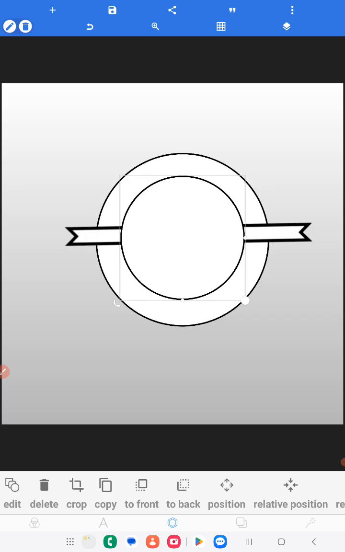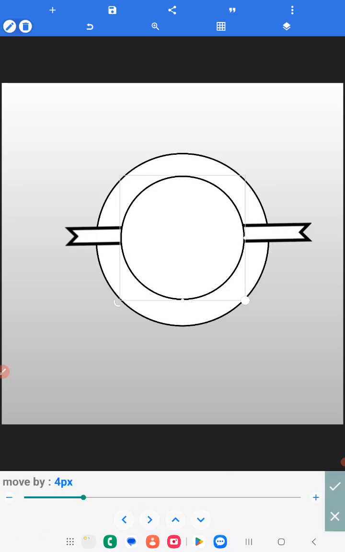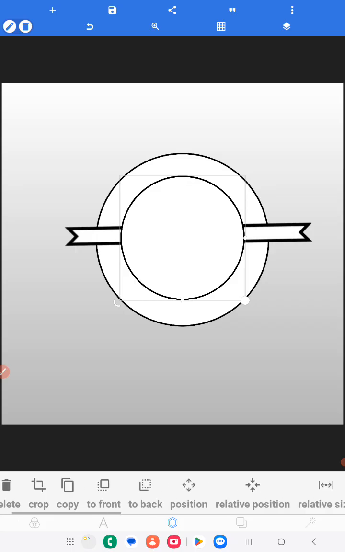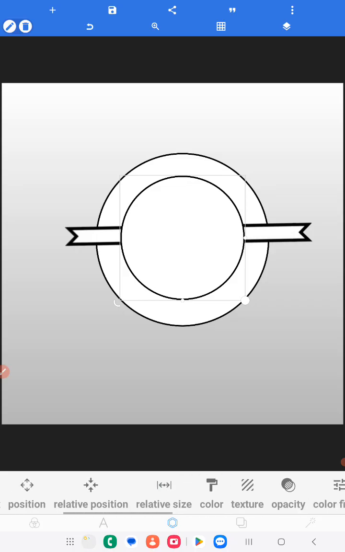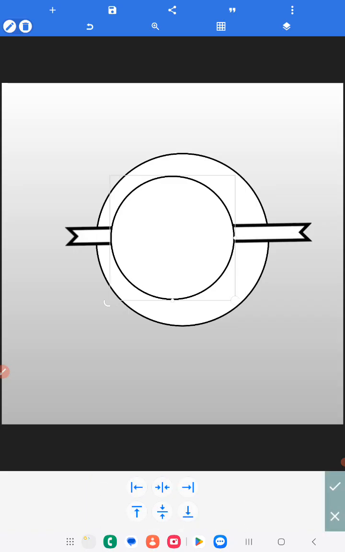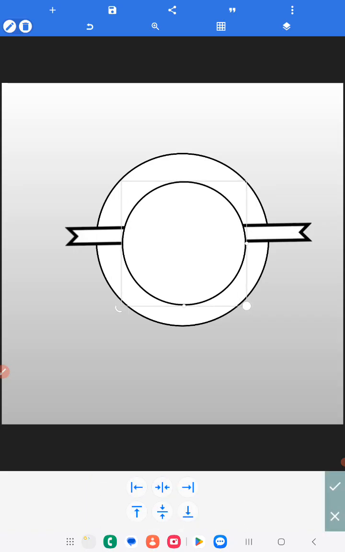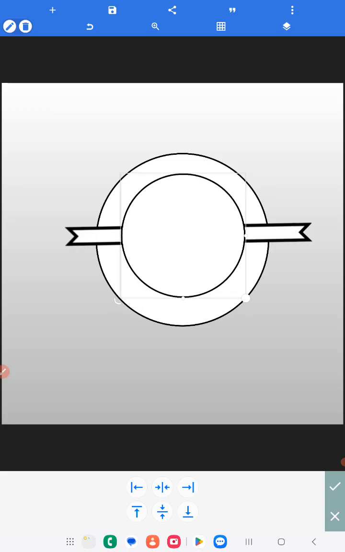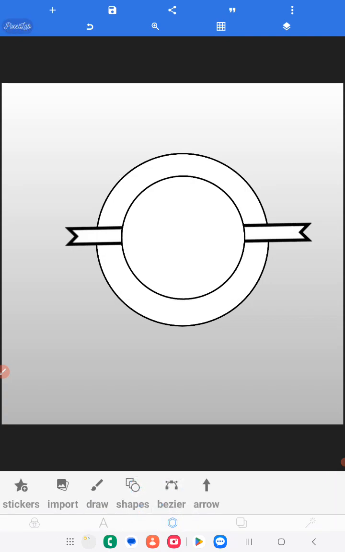Make sure that the inner circle is properly positioned and centralized. Adjust it nicely. Visually, it should appear to be properly centralized.